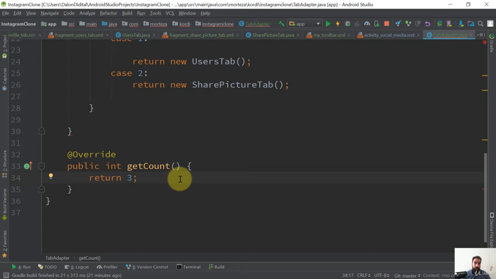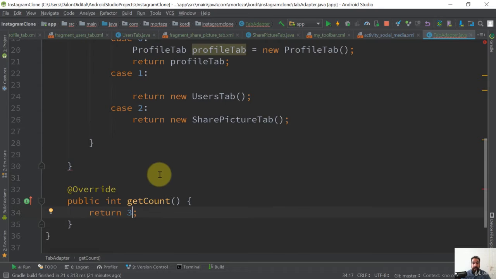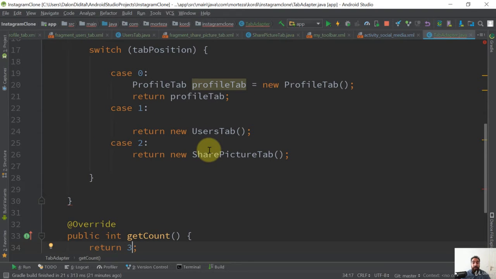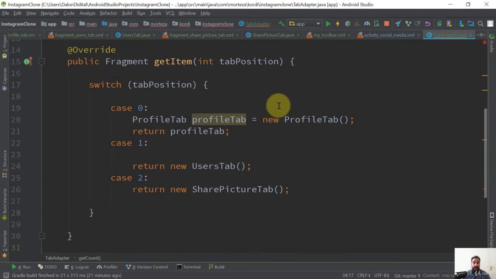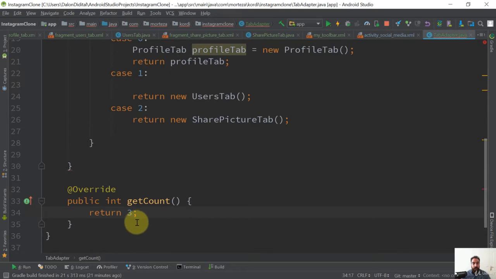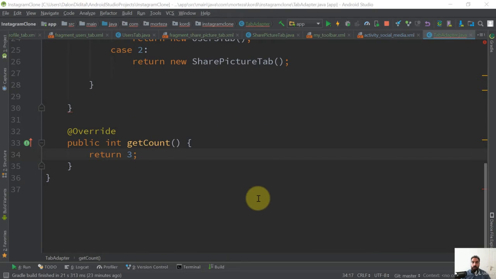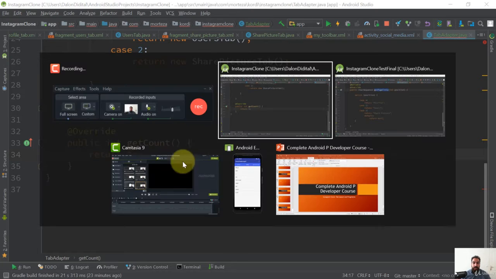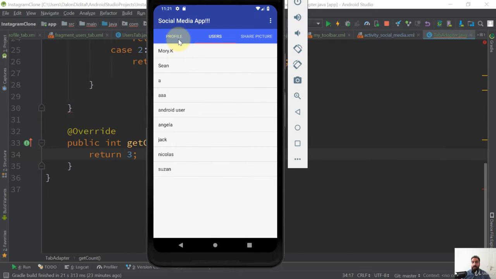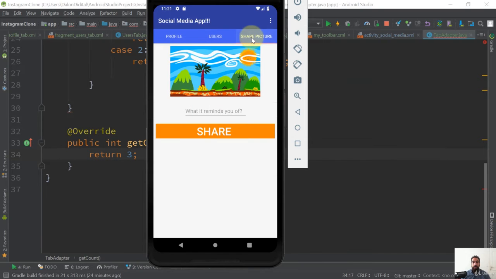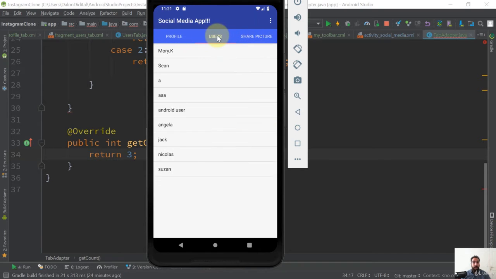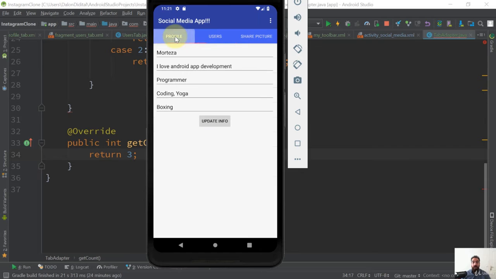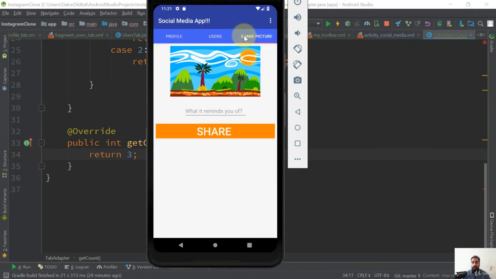Whenever you want to add more tabs to your tab layout, you must go ahead and implement or update this tab adapter class. You need to go ahead and add a new case for your tab here inside the getItem method, and also you need to go ahead and update this getCount method. So next, we can go ahead and specify the title of each tab. So you may want to specify a title or you may not, that's okay. But it's much more meaningful to specify a title for each tab.